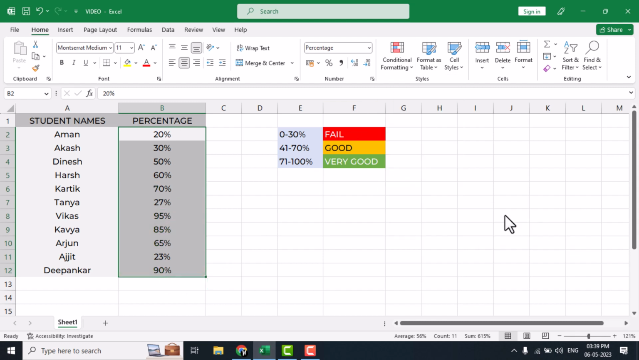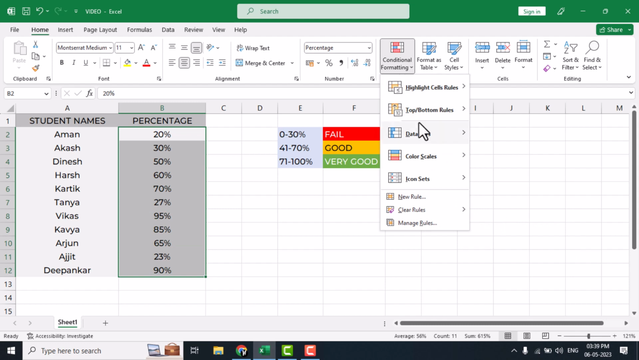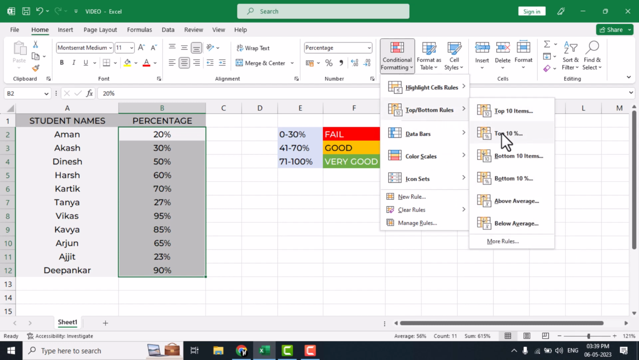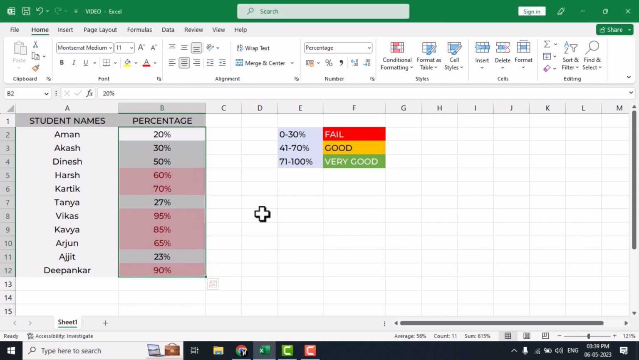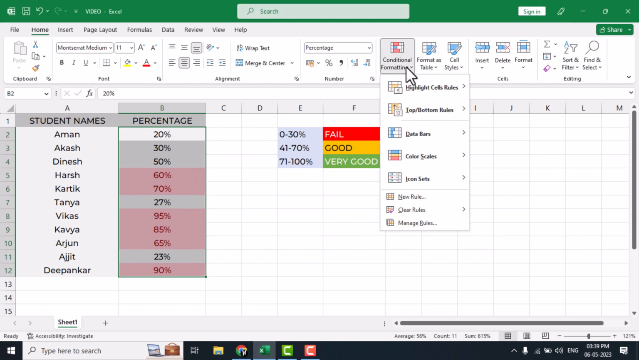Let's clear the formatting rules and see more features. As you can see, there are more features here which you can try on your own. Let's try this one, the above average option. It highlights the items which are above the average of the percentages selected. Let's leave the red color for this and hit OK. Let's now clear the rules and see other options too.